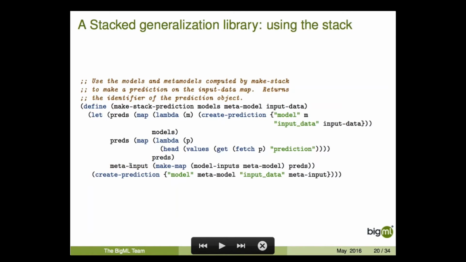input for the meta model. So here we have this meta input. We're going to make a map containing the new features and values for the meta model, and then we're going to pass that into our create prediction function using the meta model as the predictor, and as the input data, the meta input, which is the predictions from our constituent models. Yep. So again, pretty simple. Predicting with one of these stack generalization models.